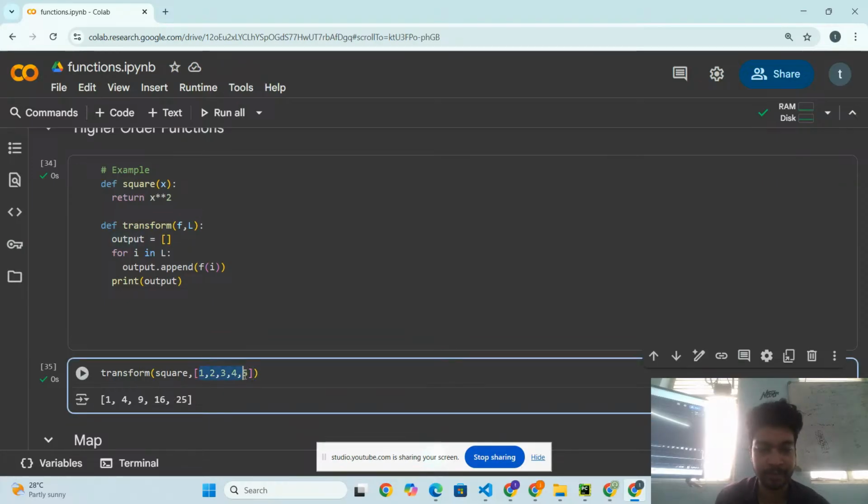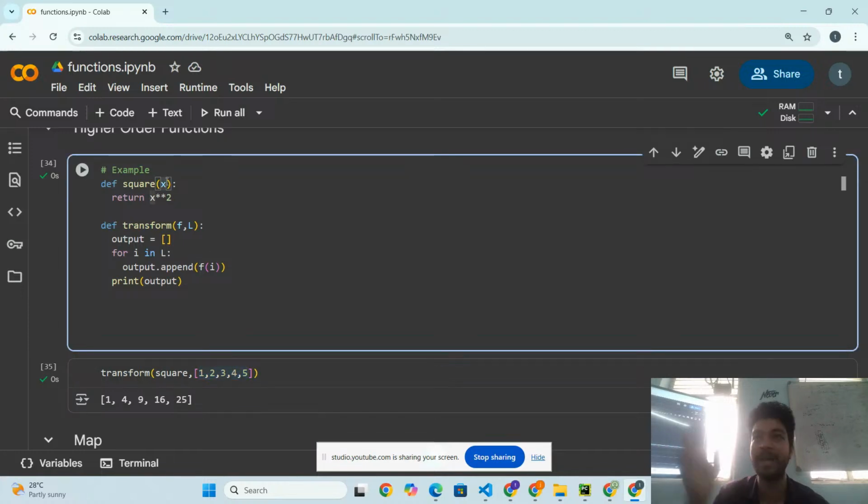This is L, right? It is a list. So for i in l, first the first element, 1, goes. Then append, what am I doing? I call the function and pass i in square. Instead of x, I'm passing i. 1 2 3 4 5, and this I'm appending in the output and I'm printing the output. Clear? Okay, so lambda functions can be used instead of writing square.